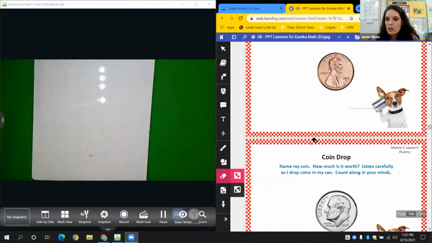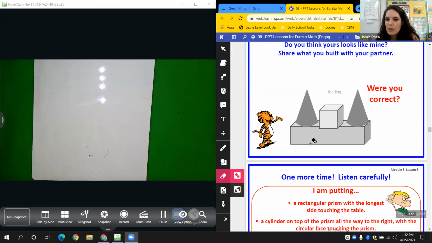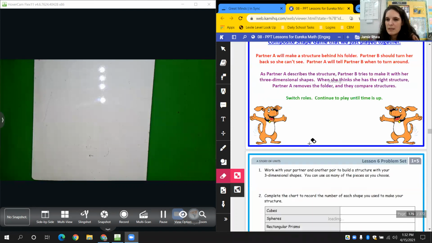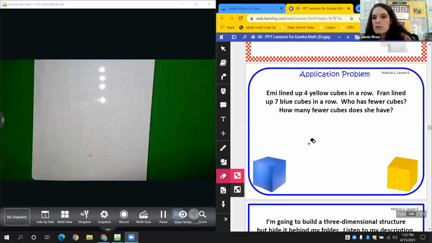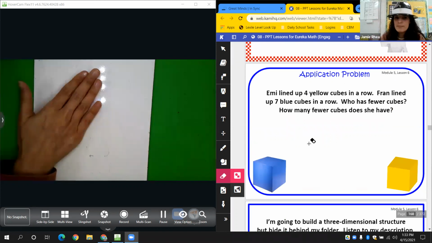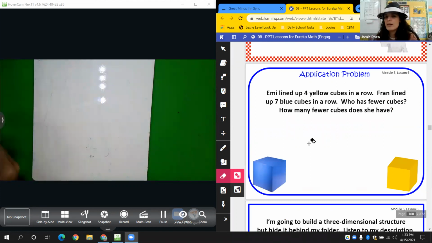And we're going to go down here to our, uh-oh, I passed it. Look at that, I went too far. There it is, application. So get your detective hats on, get your detective notebooks ready, and let's look at what we got here. Emmy lined up 4 yellow cubes in a row. Fran lined up 7 blue cubes in a row. Who has fewer cubes? How many fewer cubes does she have?